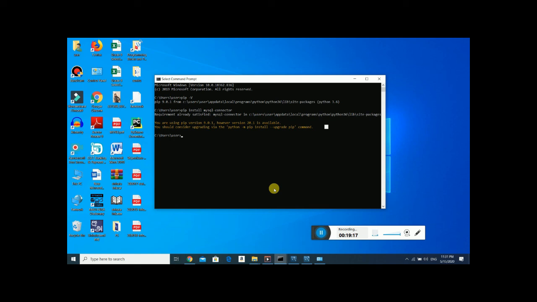Right. Now you may be able to install your Python connector and Workbench yourself. Try harder to work on that. Okay. Thank you very much.